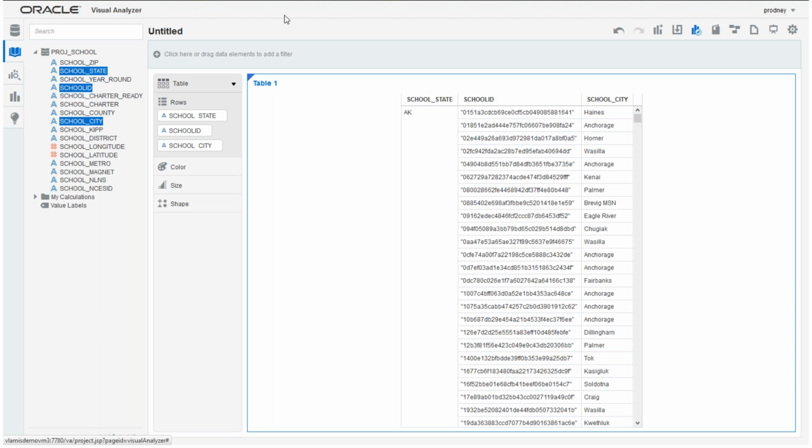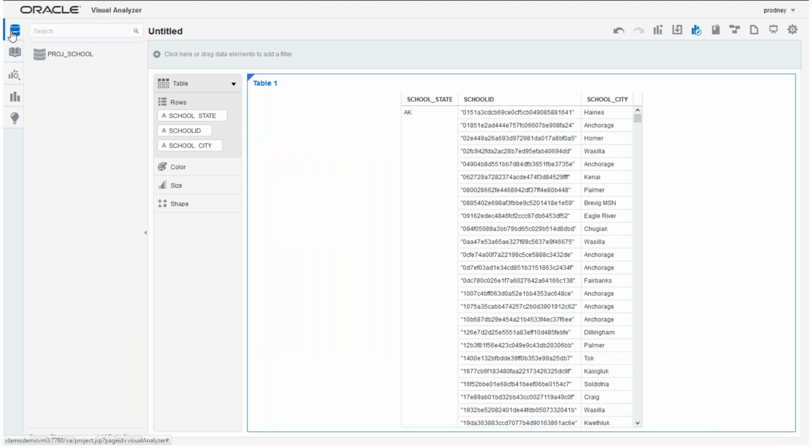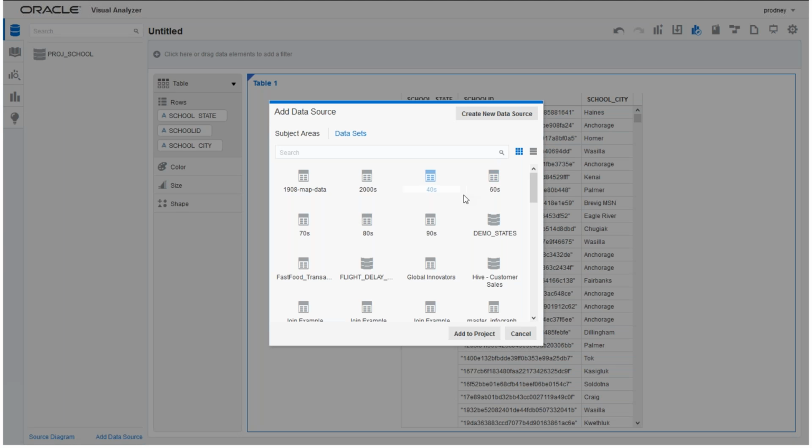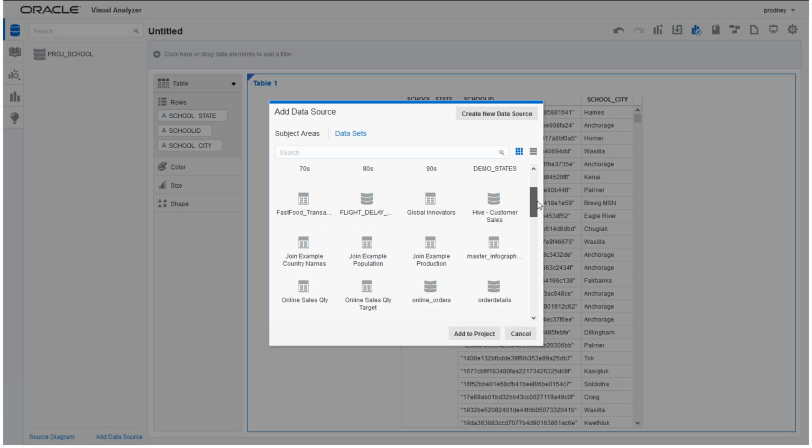So with that, let's jump back. I just wanted to show you I can access. Oh, and one other thing while I'm here. This is where the data sources are. Here's Proj School. I can come in here and add another data source. I can look at the source diagram of how this is where the joins are, by the way, guys. Add the data source, and if I look at data sets, I can see this is all my subject areas that are available. Data sets are the extra data sets that have been defined.